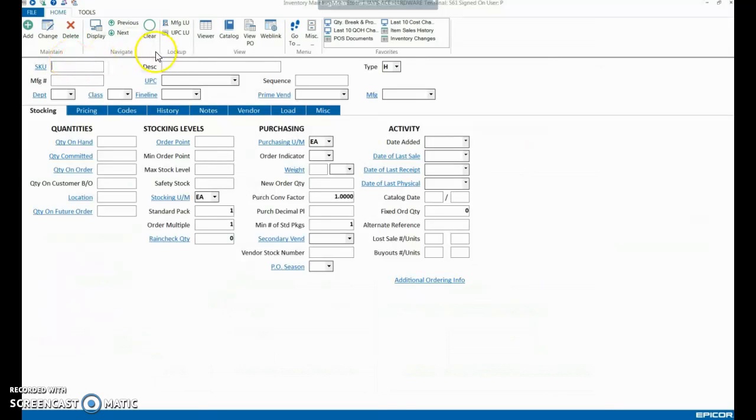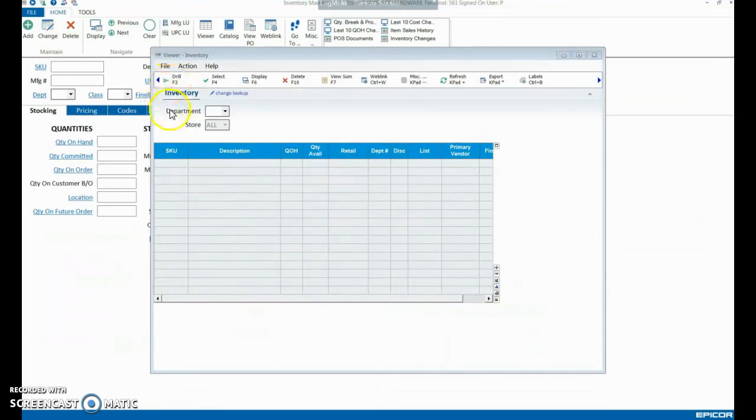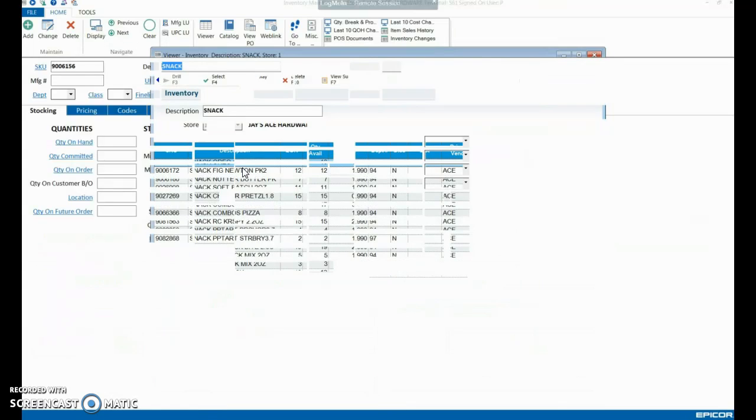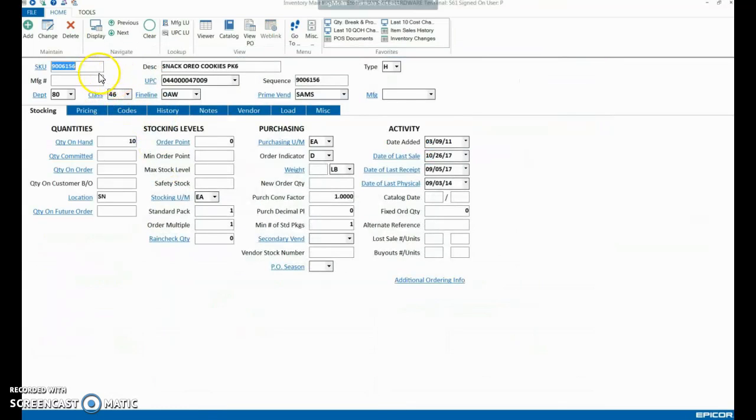So what you're first going to do, let's say, for instance, we're going to add this into the snack category. So I'm going to type in snack in description to try to find something in the snack realm. So there's something that's a snack, okay? So you're just going to use this as sort of a platform to add your item.